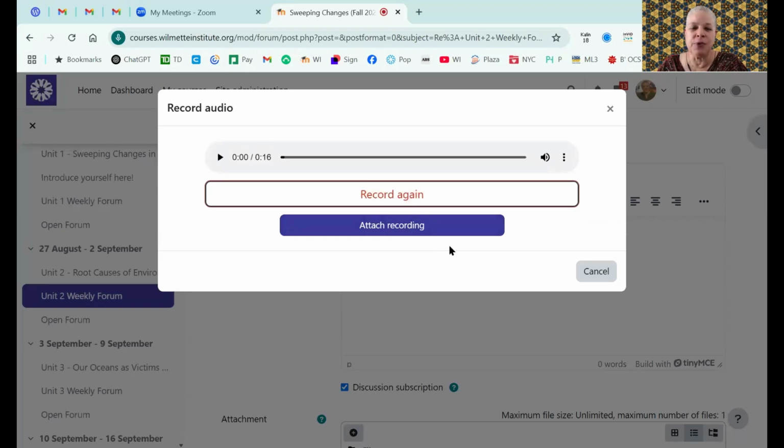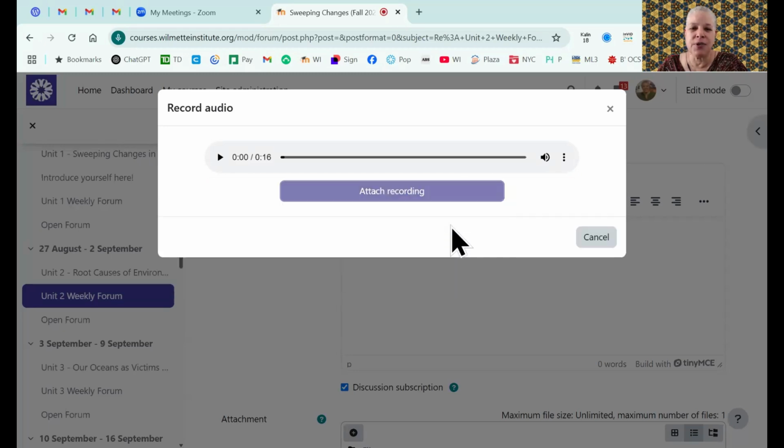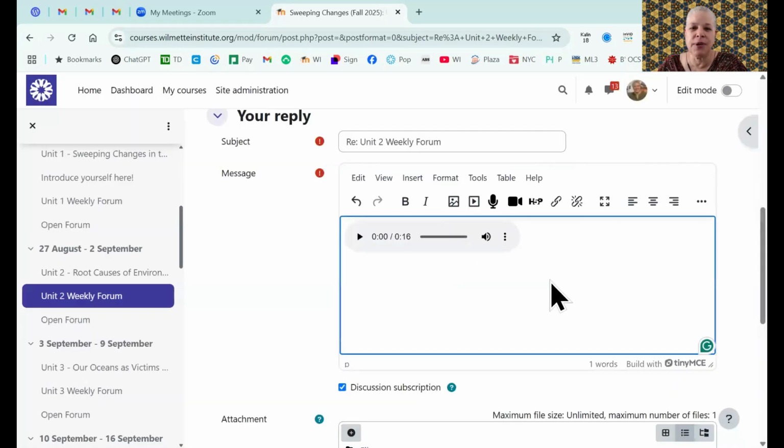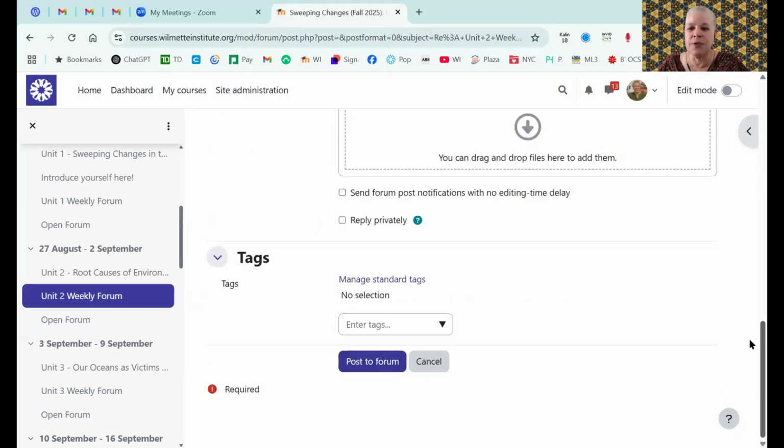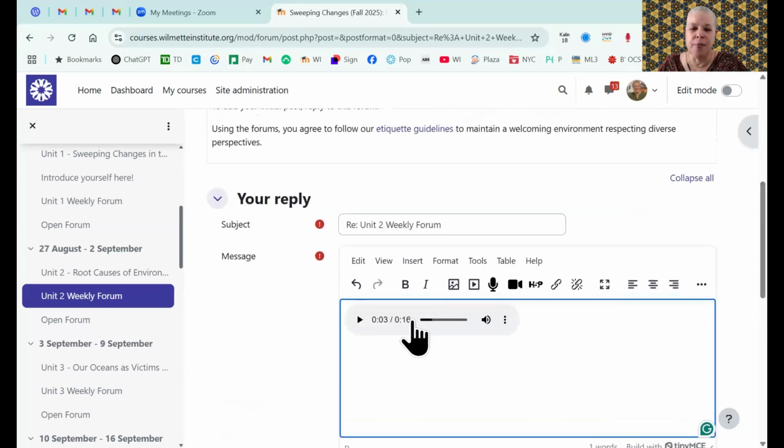And if you want to add anything, you can record again, or you can attach the recording. So I'm attaching the recording. And here you can play it back. Recording. I am going to speak for a few seconds. So it's as simple as that. Of course, if you want to add anything else, you can also type in this box and then scroll down and click post to forum, and that will be your post.